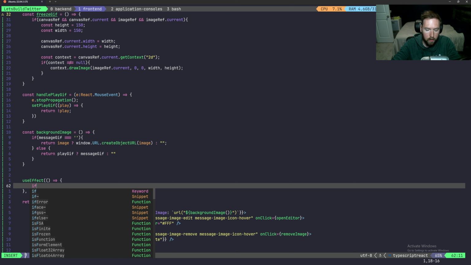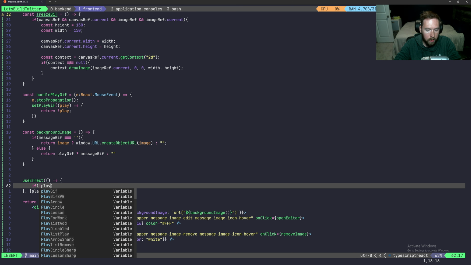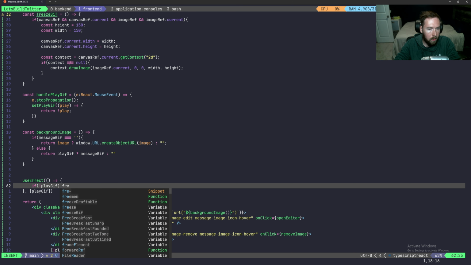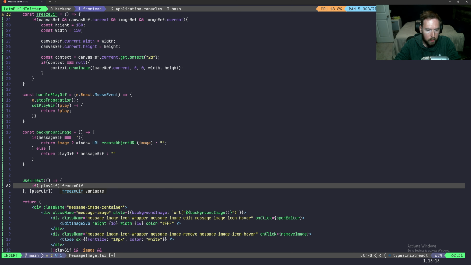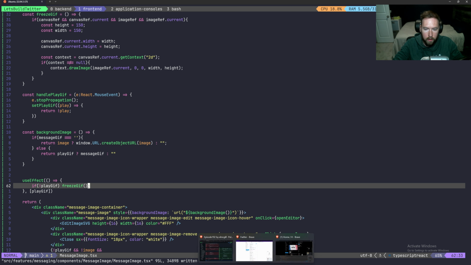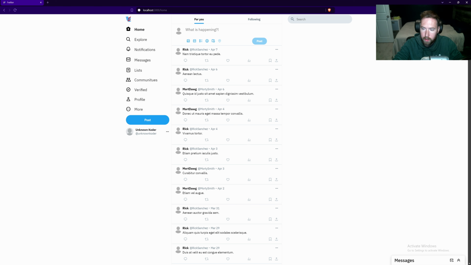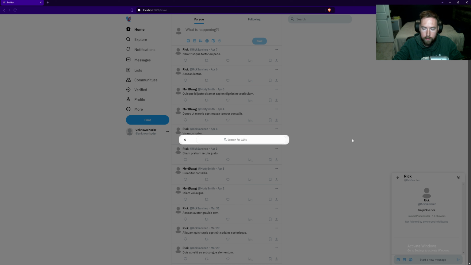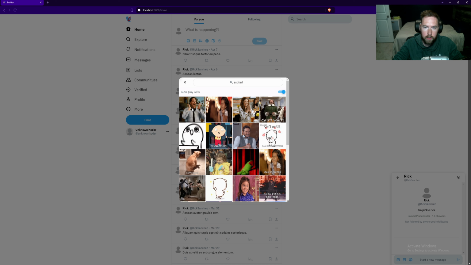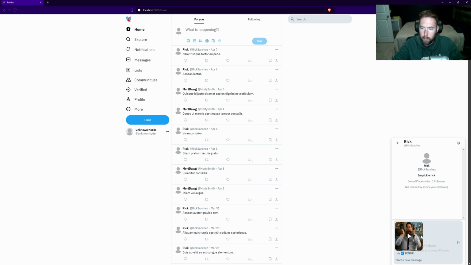We'll say if not play GIF, we'll go ahead and call freeze GIF like so. Go ahead and save that. Let's go ahead and see what's happening now. Let's go ahead and refresh. Now if we go ahead and open up our messages, go to Rick, go ahead and open up a GIF, let it load, go ahead and add excited. Sure, now it's frozen. I don't know why clicking on the actual play button is not doing anything, and clicking on this is not doing anything. So we need to go ahead and see what's going on with that really quick.